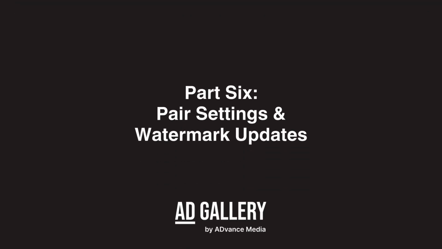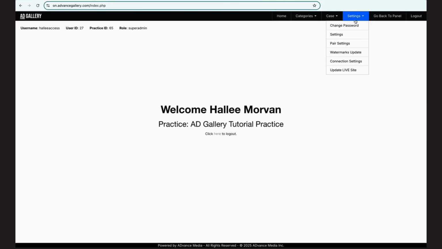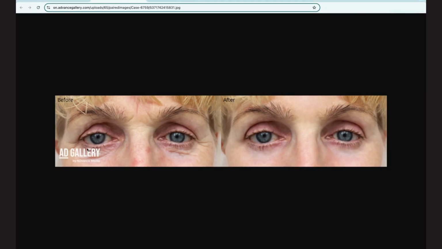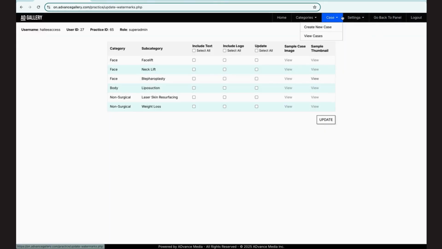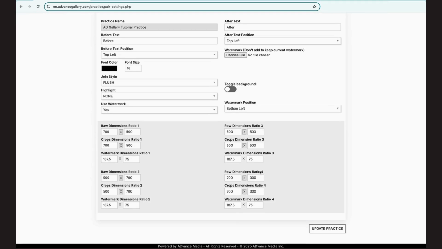Pair settings and watermark updates. Navigate to the Watermark Updates tab. Here you can preview how the watermark appears on images and thumbnails in your live gallery. You can adjust the watermark dimensions by going to Pair Settings. Find the correct dimensions. In this case, we'll use 700 by 300.